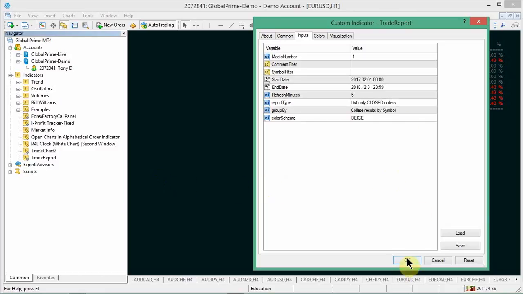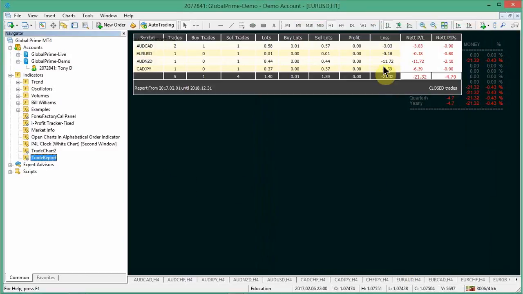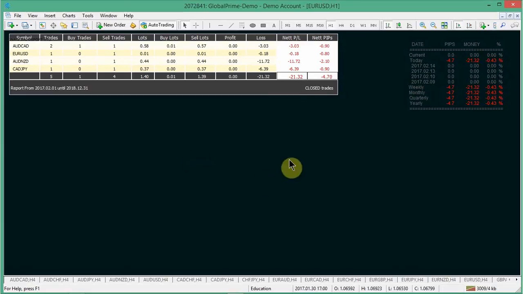Anyhow, okay, so when I click OK, here it is. I'll just close this up. And that's how it looks. Now, these are all the things that I've done mucking around today. It tells me the lot sizes, buys and sells, what profit I've made, what losses, also the net pips and the net profit or loss.